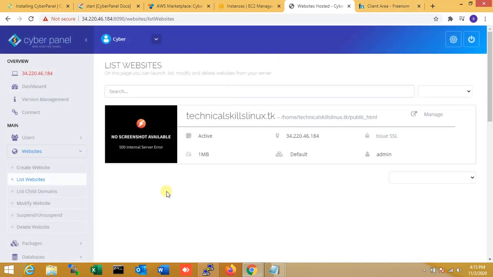Okay, no issue. That is my website URL, and the directory is home/technicalskillslinux.tk/public_html. It has active SSL and the default page. Now I'll click on Manage.